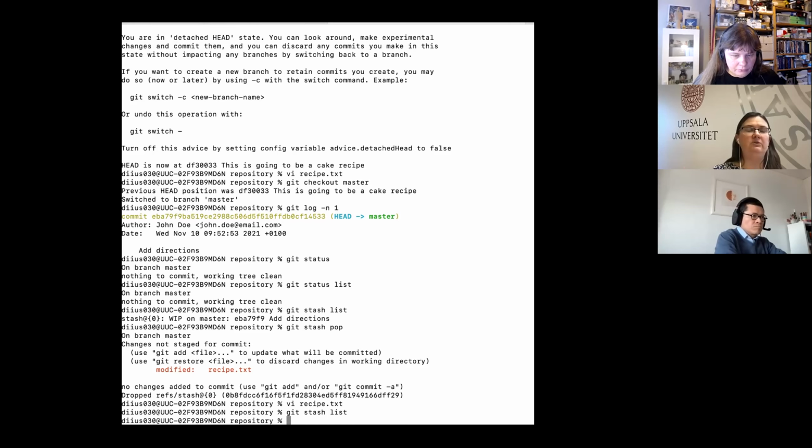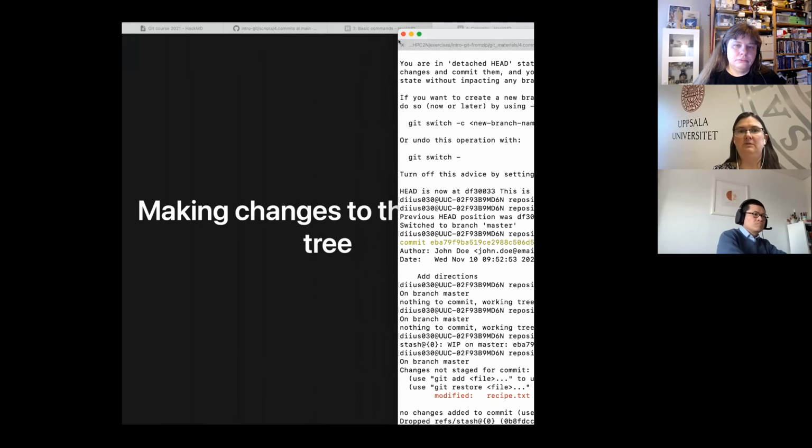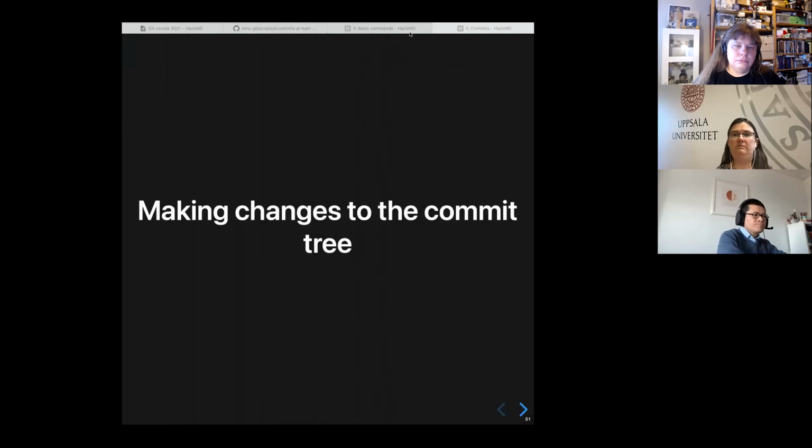We are going to jump back to the lecture, and so, making changes to the commit tree. This is going to be quite fast, but I hope that we can have some time for exercises on your own.